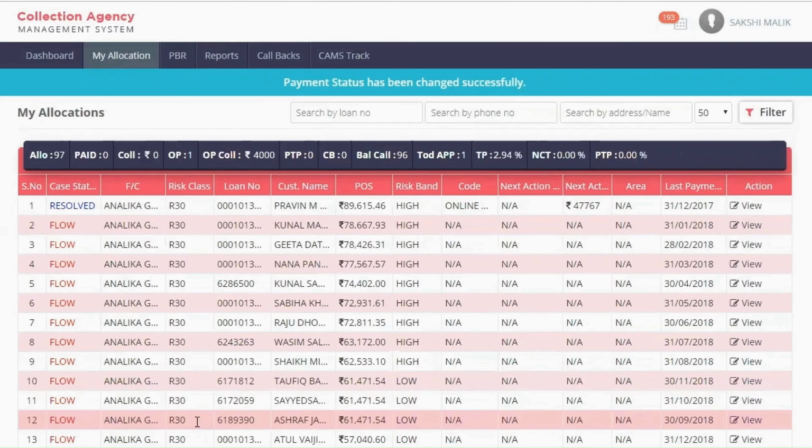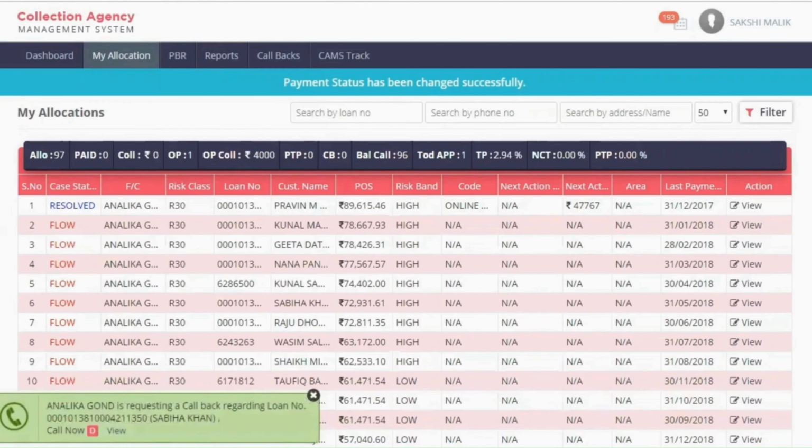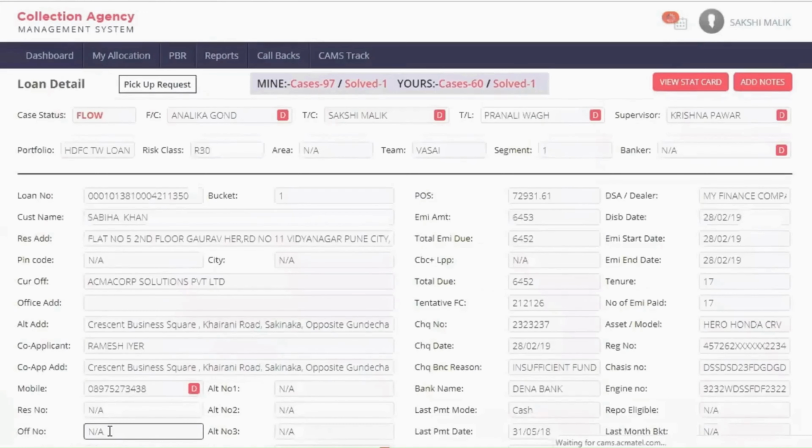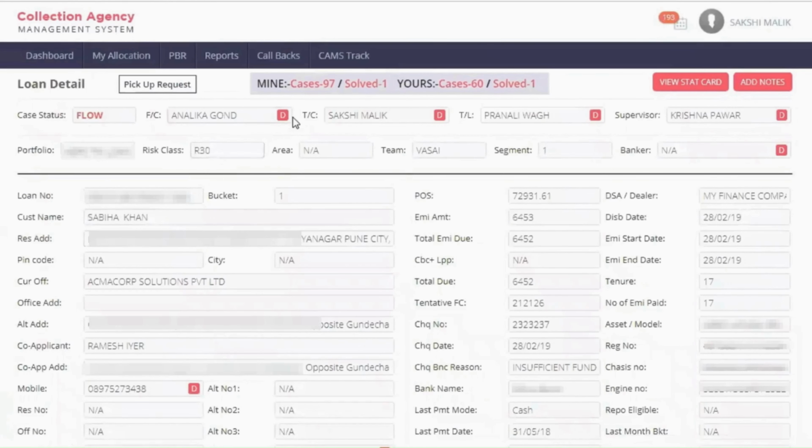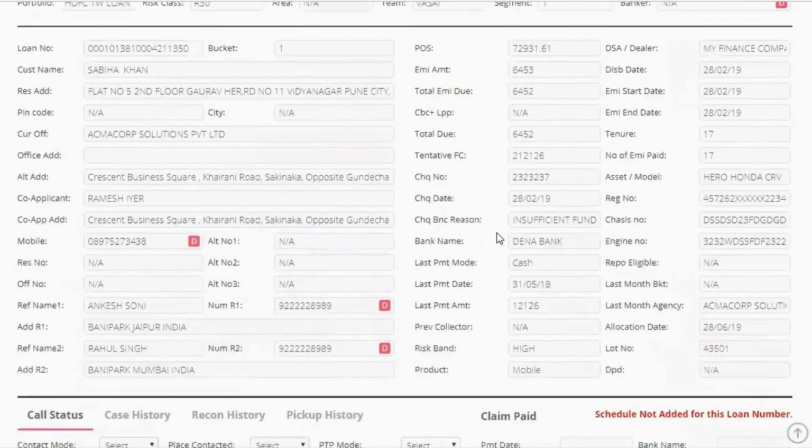See, this is what comes up. Analika Gond is requesting a callback recording, loan number, and this is the name of the customer, Sabia Khan. As soon as we click here on View, the loan detail page will open. From here, as I explained earlier, your existing dialer system integrates with our system, so by clicking on the D button, you will call your executive and talk to them about the recording of this loan number.